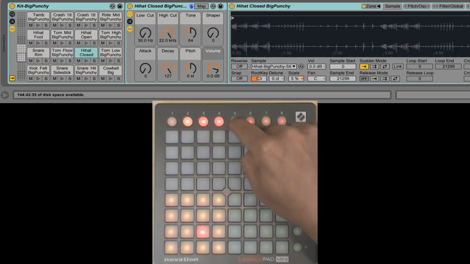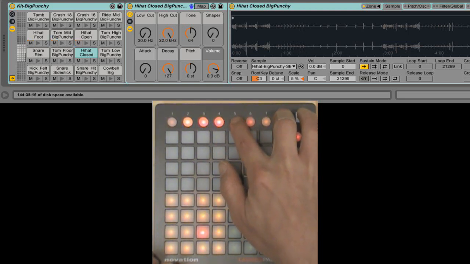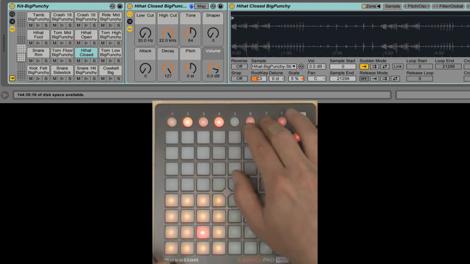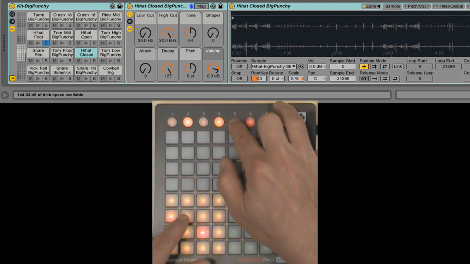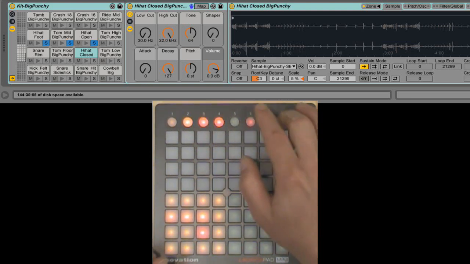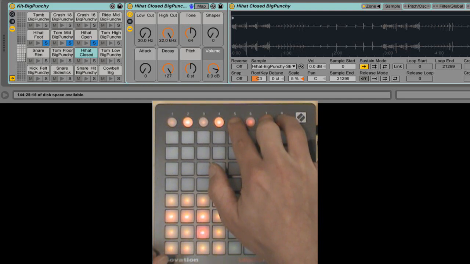When Mute is pressed, these buttons will mute drum rack pads. Holding down Mute and pressing Shift will unmute all drum rack pads. When Select and Mute are pressed, these buttons will solo drum rack pads. Pressing Select, Mute, and then Shift will unsolo all drum rack pads.